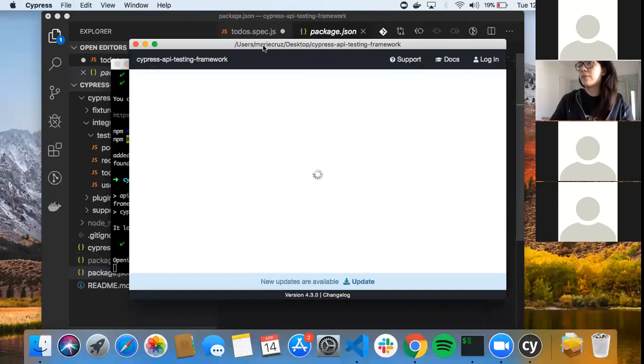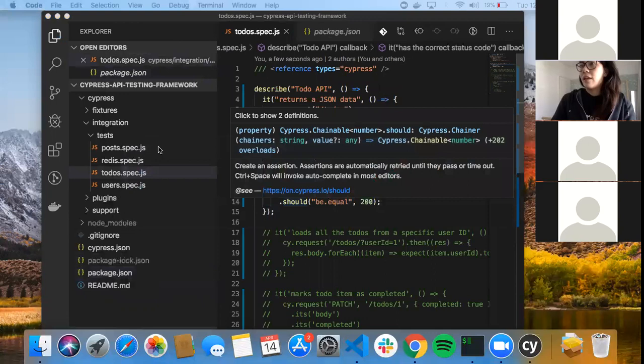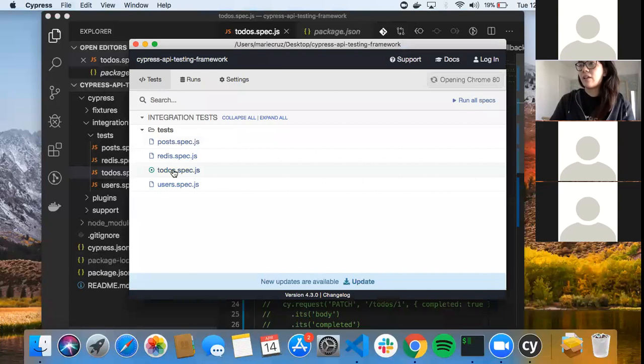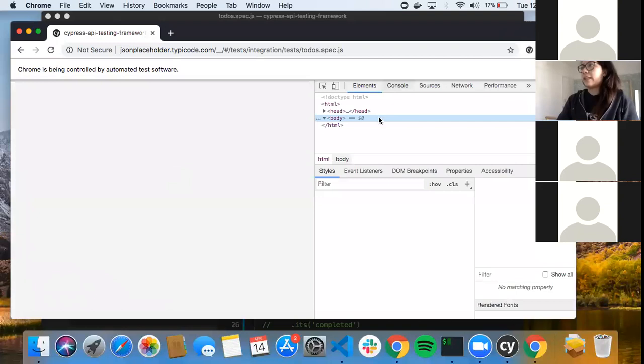Cool. So you could see here that it loaded all our different tests. I'm just going to save this so it runs the two tests that we have here. And what's great is that if I click this one spec file, you'll see something different here: when it first loads, it automatically opens our console as well.